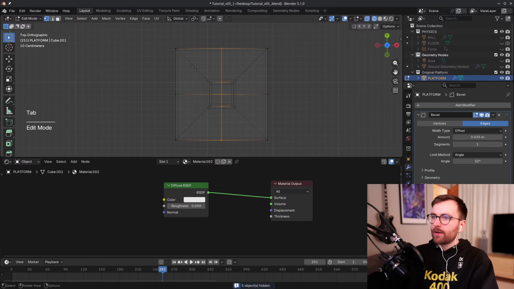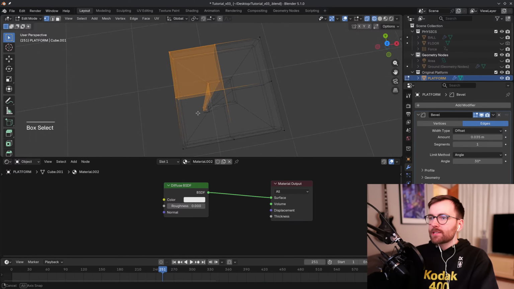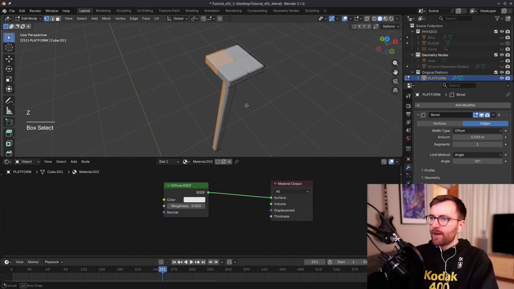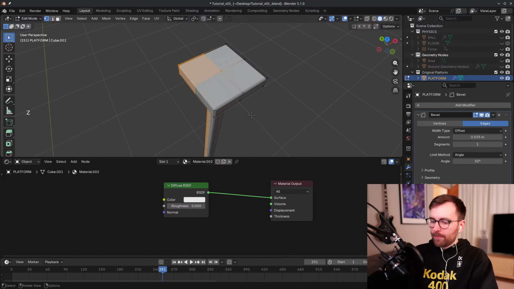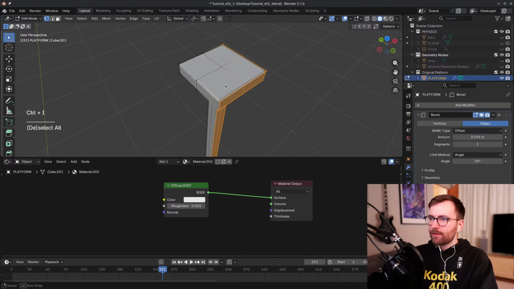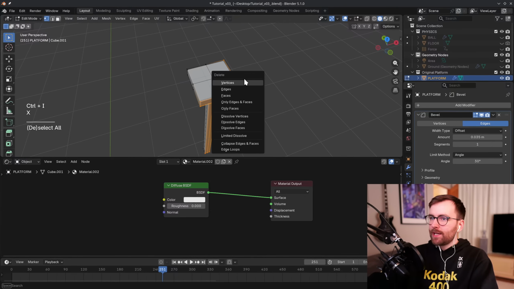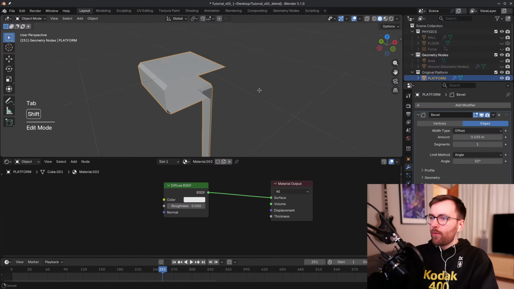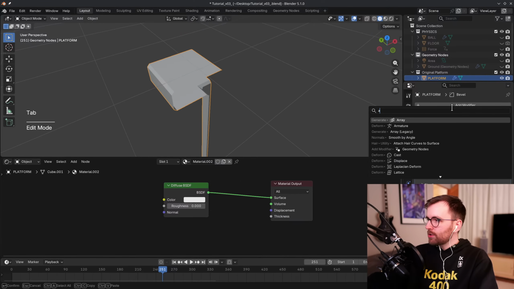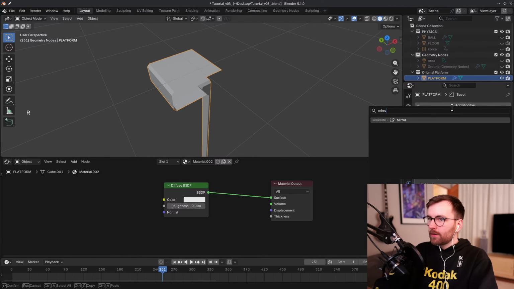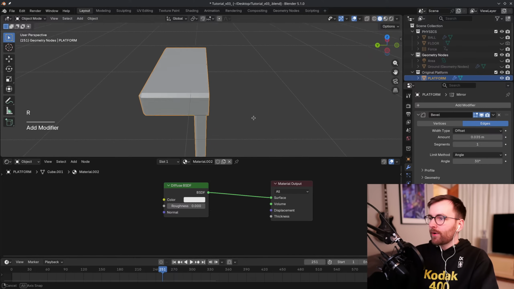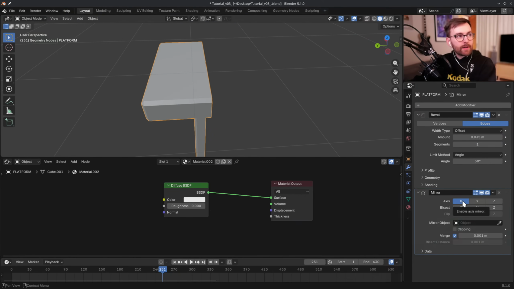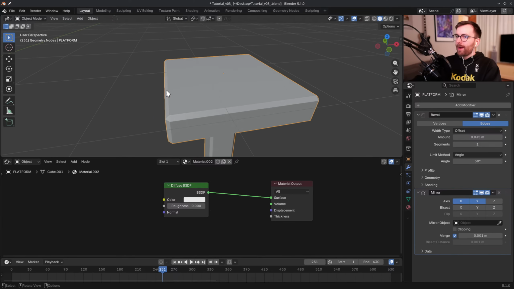And now if you see this here, what if we take all of this, box select these three faces here, and then you can press Ctrl I to select inverted, and then X to delete these vertices. So now we only have this shape, right? And now if we go add modifier and you search for mirror, like this, we can mirror it on the X-axis and the Y-axis. And now we're back to the beginning.